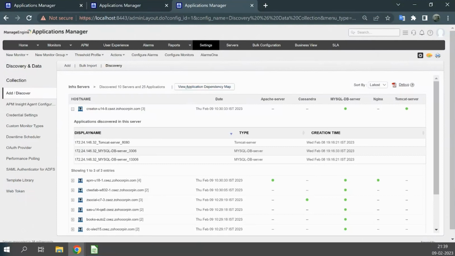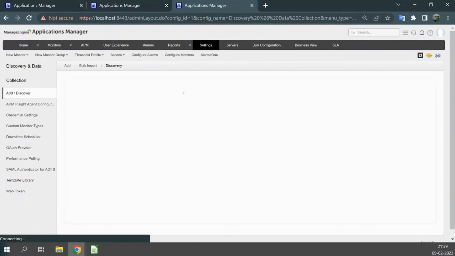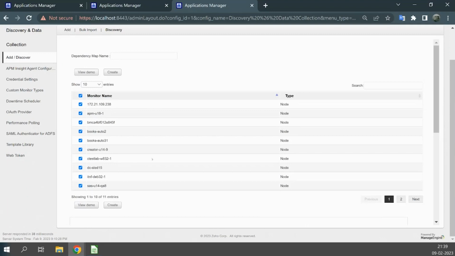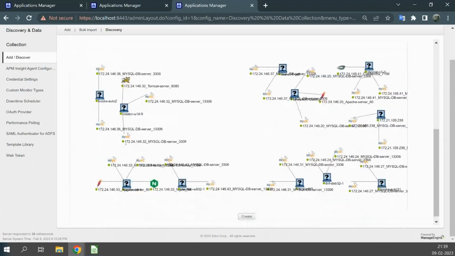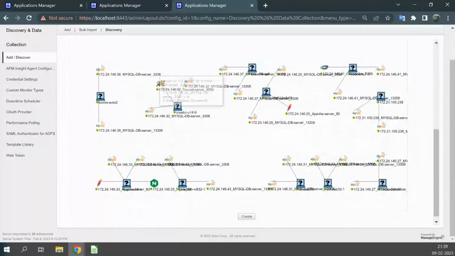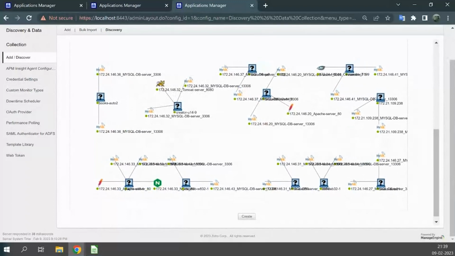And here you can click on View Dependency Map. Once you click on View Dependency Map, you need to select the respective icons so that it will create a dependency map view here. So this is how the discovery map will look like. These are all the hosts and these are all the respective application servers or database servers which are running inside this particular host.